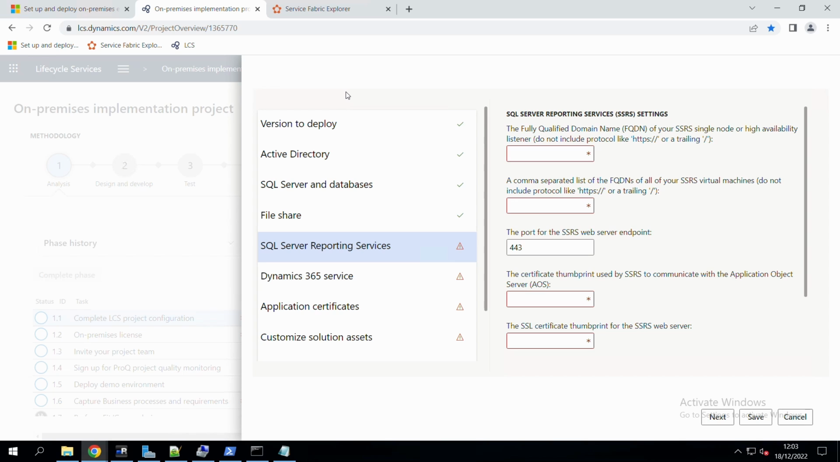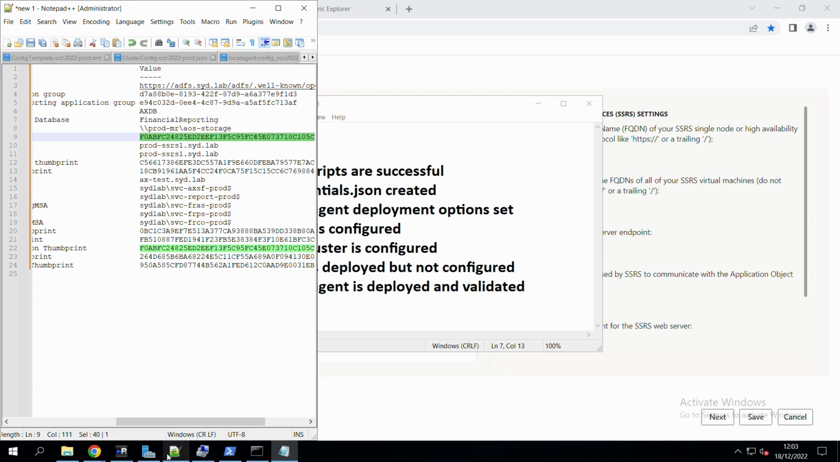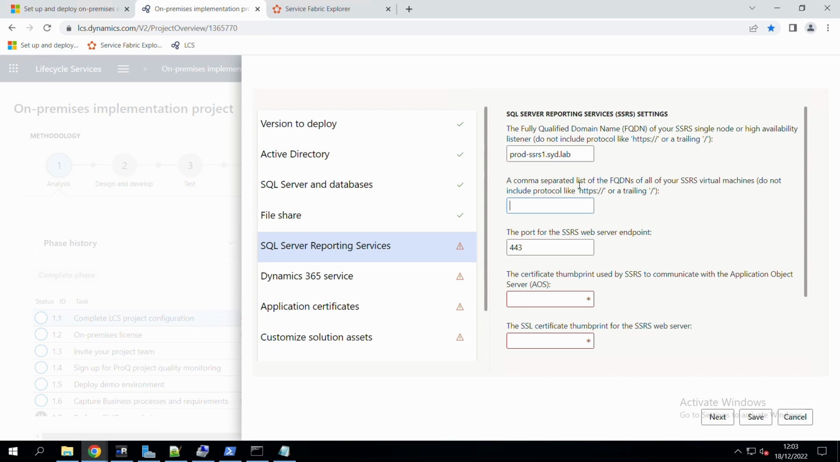For the reporting services, you must first enter the fully qualified domain name of your SSRS single node or high availability listener. So in my case, I only have one VM, so it's this one. And then in this field, you can specify every SSRS virtual machine. Then you can change the default web server endpoint, but in my case, I will keep the default value and I will continue to fill the different fields.